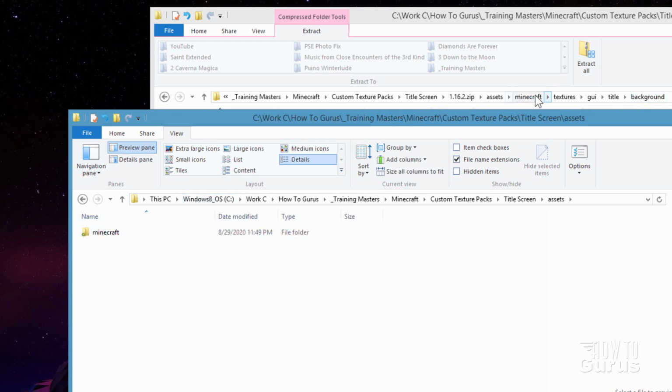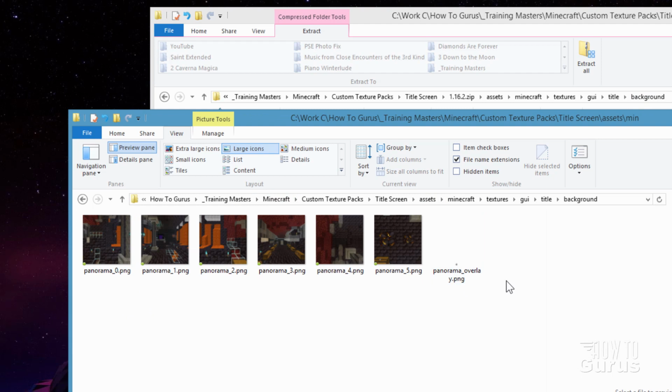Inside of that, I made a Minecraft folder that's right there. Inside of that, I made a textures folder that's right there. Inside of textures, I made a GUI folder that matches that. Inside of GUI, I made a title folder that's right there. Inside of title, I made a background folder that's right there. And inside of background, that's where I put in my screenshots right here.